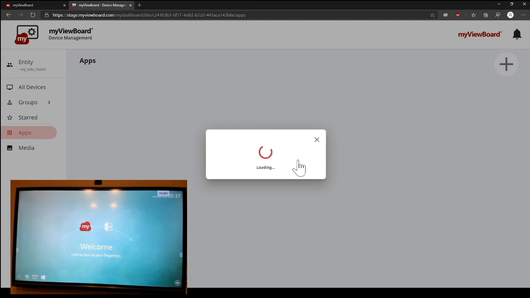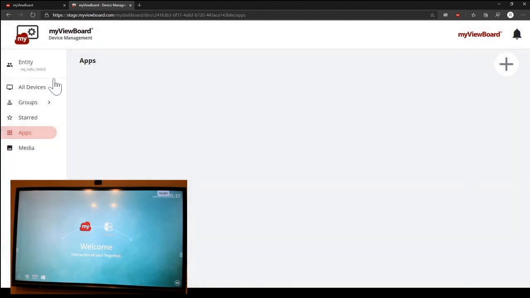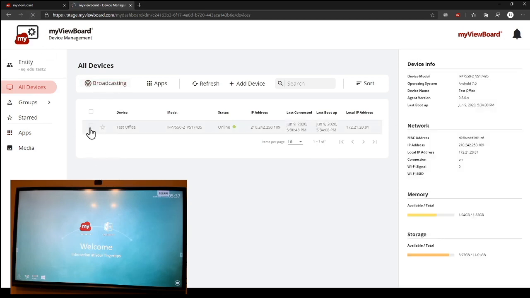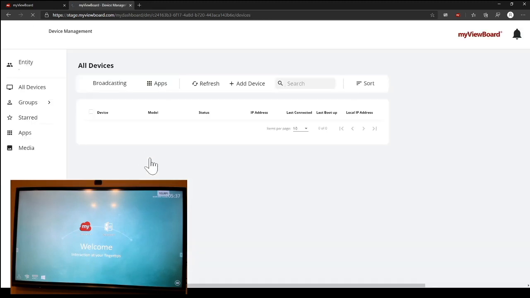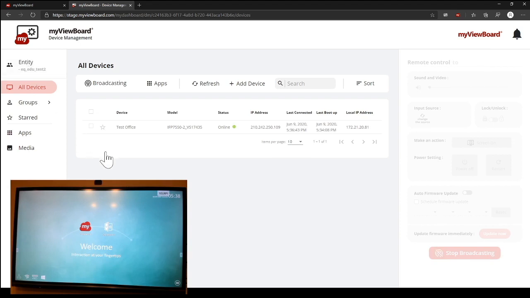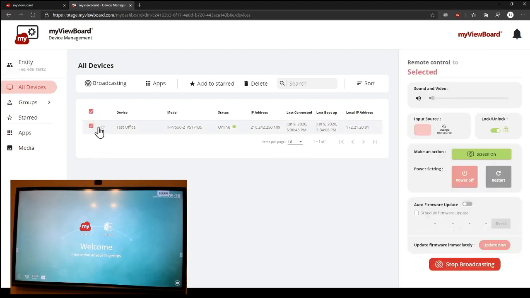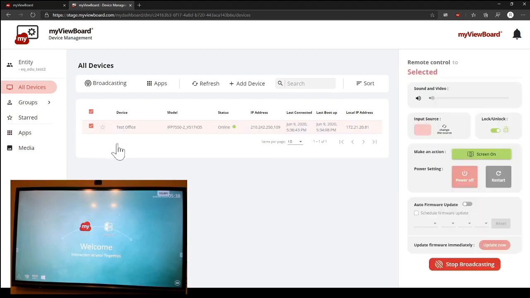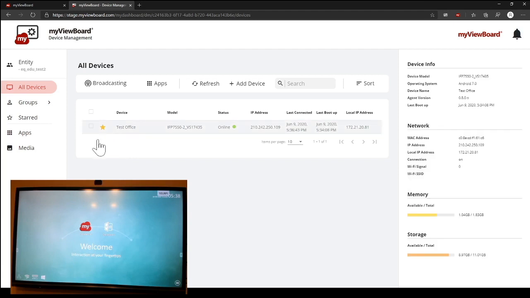Okay, so let's go back to all devices. Let's wait for this to refresh, or let's just refresh it ourselves. So the next thing: currently, I don't think our devices are part of any groups. Groups are helpful because they help us manage all our devices. For example, I can click star here. Once that's starred, I just need to go to the starred entry here, and it will show me all the devices that I have starred.